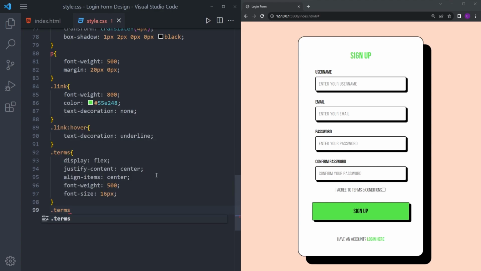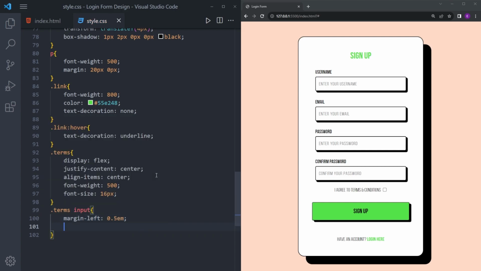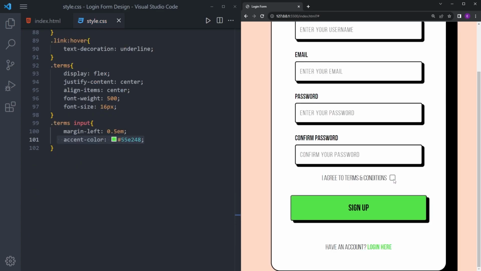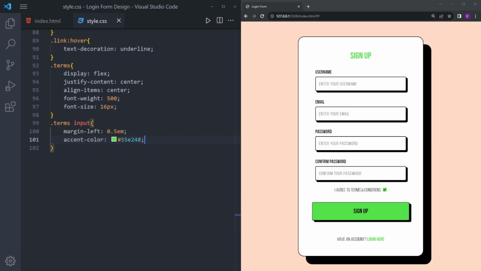And finally, the input, gonna create some space between those, and accent color is going to be that same green color. So accent color is basically the color of this box. Like when you click on it, it turns to green, and it's blue by default. So if I delete this and if I click, it's going to turn into blue, and we make it green like this. So let's see if everything's working fine.